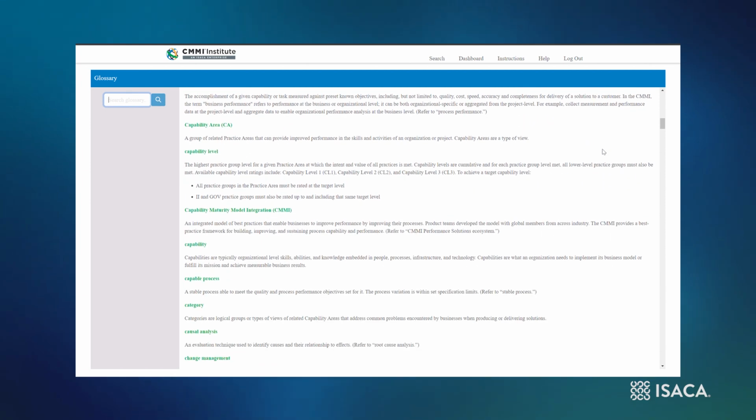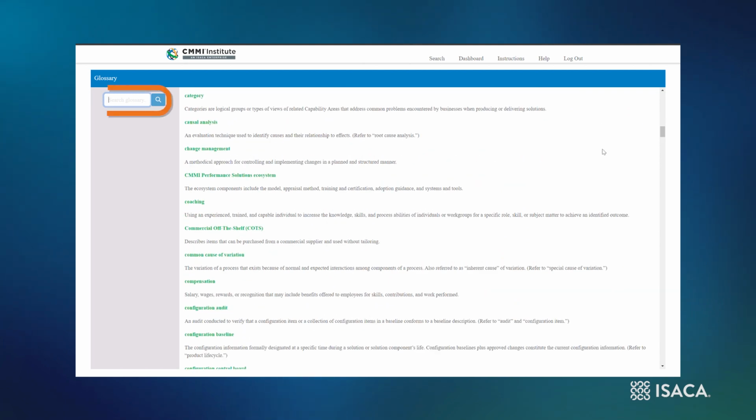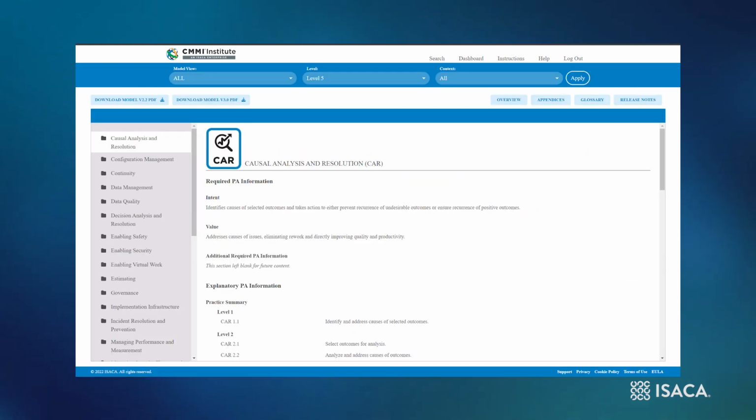You can scroll down through the terms in alphabetical order or search in the box provided on the left. The glossary can also be found in the appendices. Close this window to get back to the model viewer.